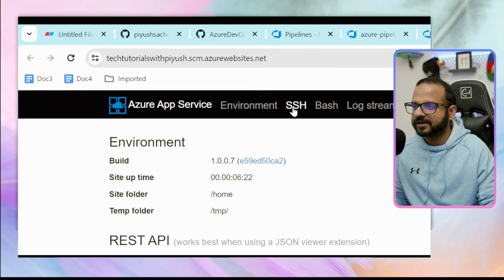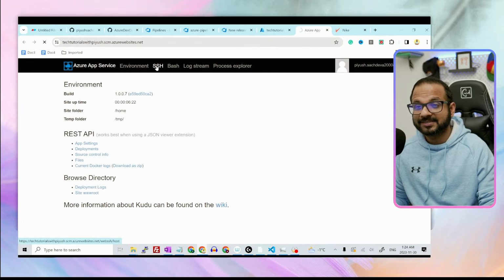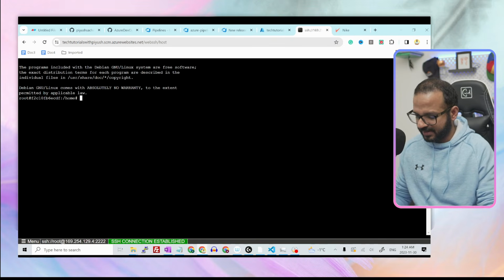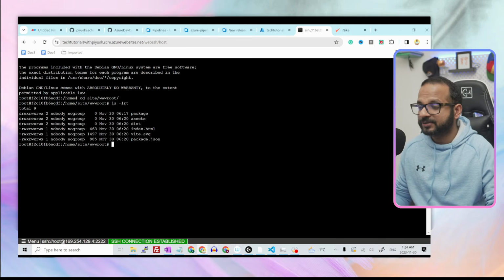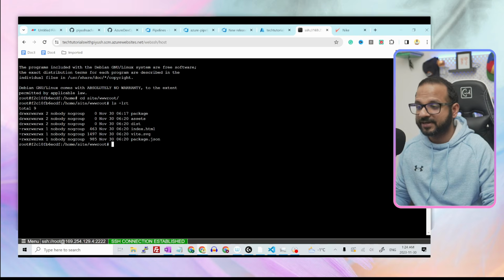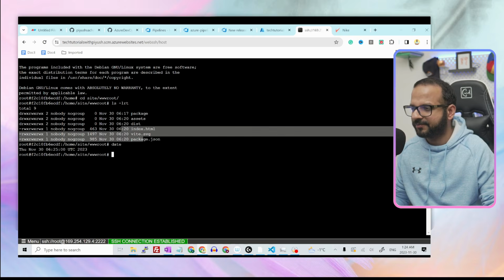And if you click on SSH from here, right, you should be able to SSH into the web app. And let's go to site www and hit ls -lrt. So these are the files that were deployed just now. Currently the time is 6:25 UTC. So it was deployed a few minutes back.